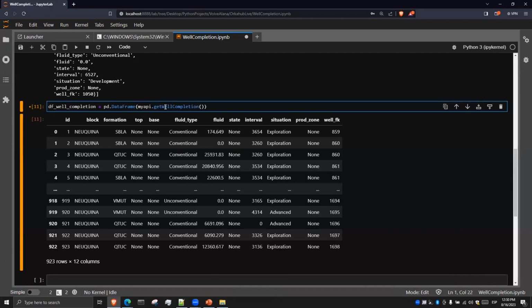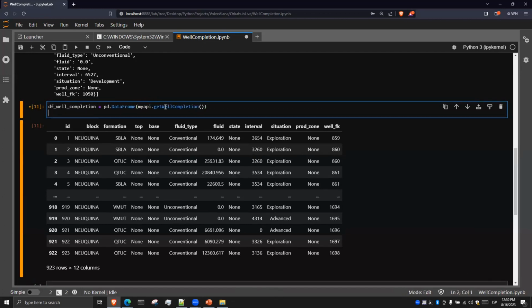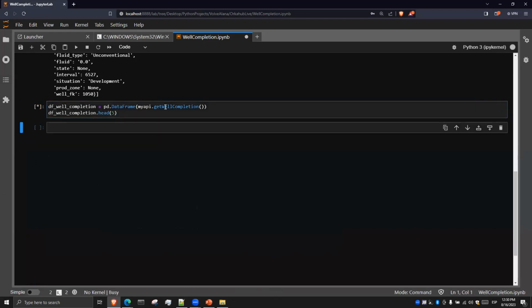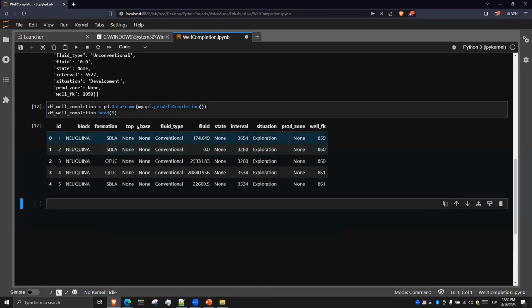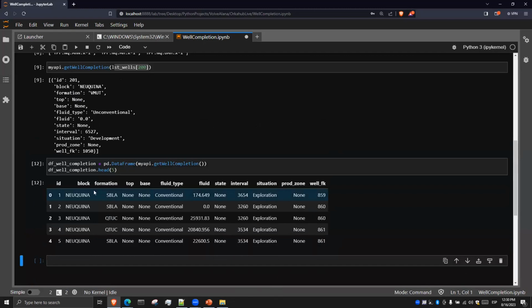Going to be equal to this, and just to visualize it as well, df_well_completion.head(), and just show me the 5 rows. And let us analyze it in a much neater way. As you can see, we have several columns: block, formation, top, base, fluid type, fluid, and the columns that we saw. This fluid goes for the initial rate of production.